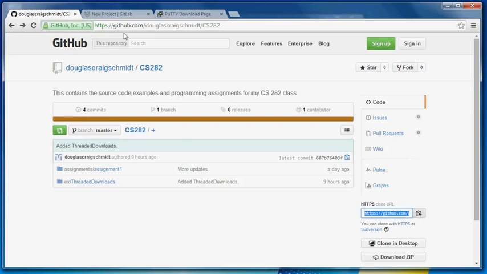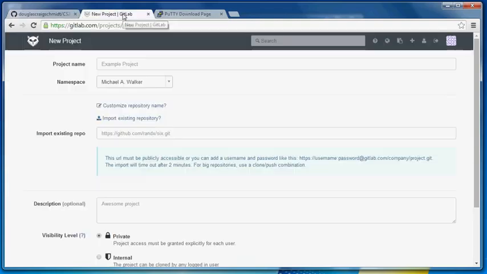Come over to Professor Schmidt's website, Git account website, I should say, and you will go ahead and grab this URL right here for HTTPS clone. You'll come back to the GitLab account. You'll paste it in there. Call this CS282.